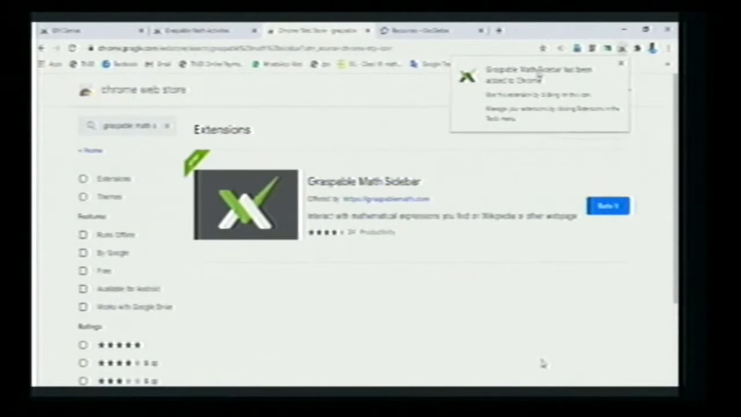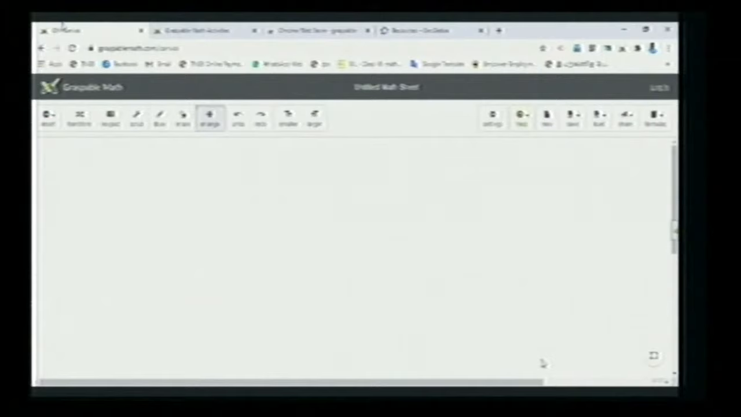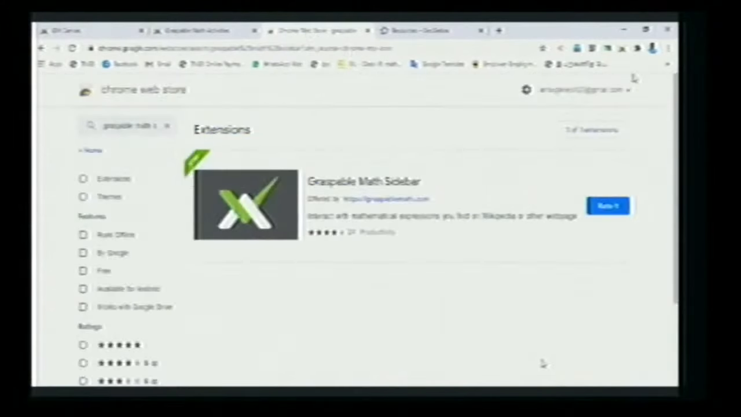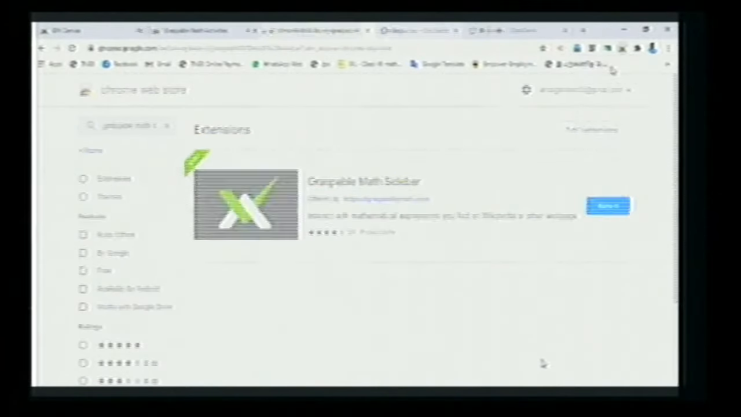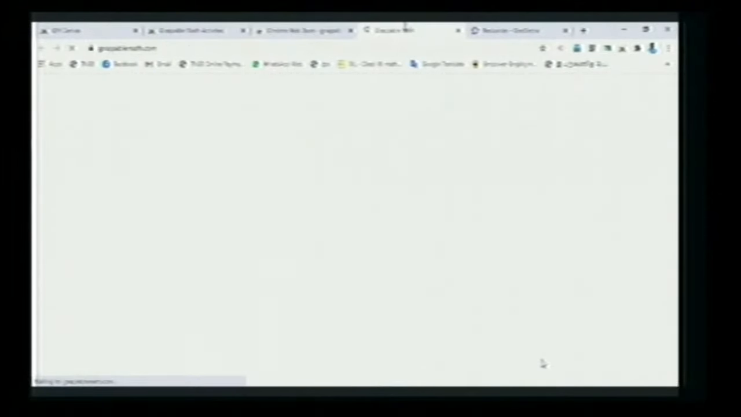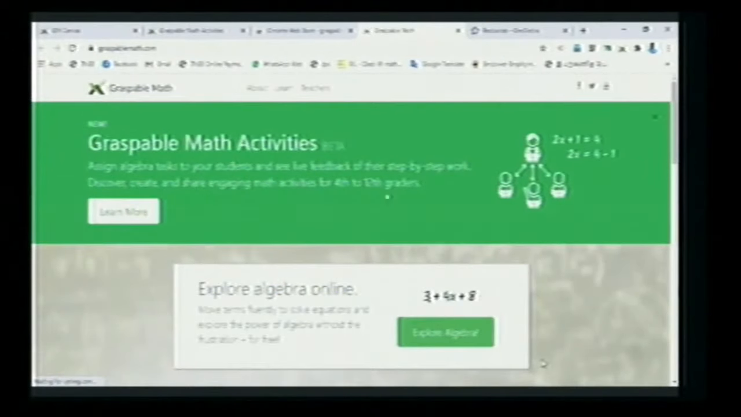We can use it as a sidebar, but I will suggest you use it as a new canvas. That is very easy. Now I have shown the new canvas. I will show you also how we can click and open this. Just right click this. Here you can click. The new canvas will be open. This is the beauty of Graspable Map.